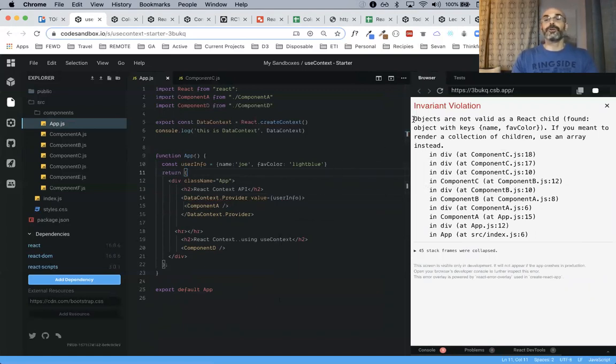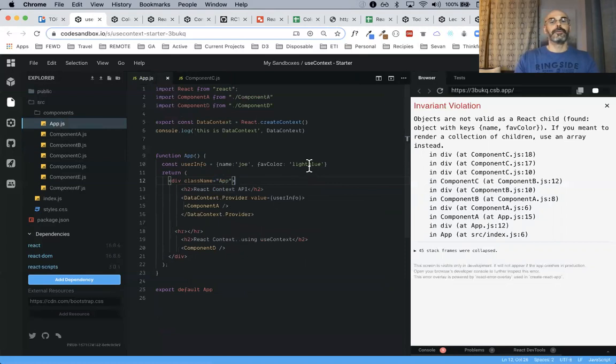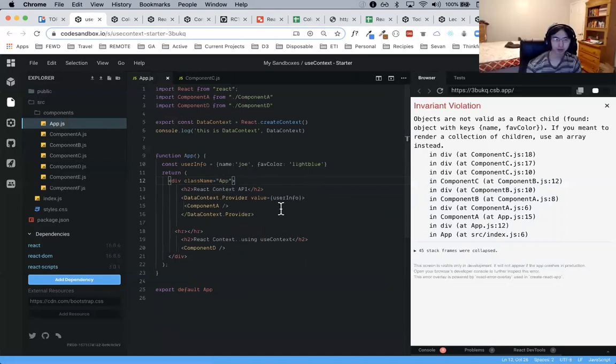Let's just make sure. Objects are not valid. Oh, anyone know why this is happening? This is a good error to come across. Objects are not valid as React child. Collection of children, use an array instead. Okay. What I believe is happening is this. I'm going to go to component C, and it looks like, hey, here's user info. And if I do user info.name, oh, no, I guess we can't pass it down. I thought it was doing it because user info now is an object.